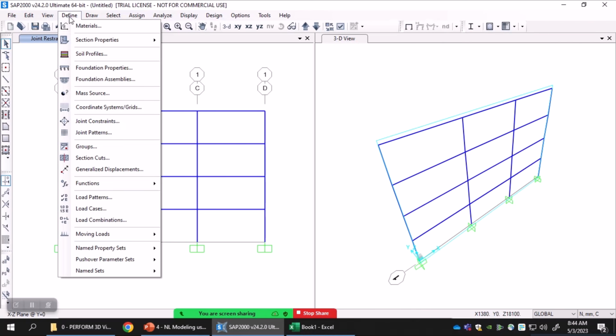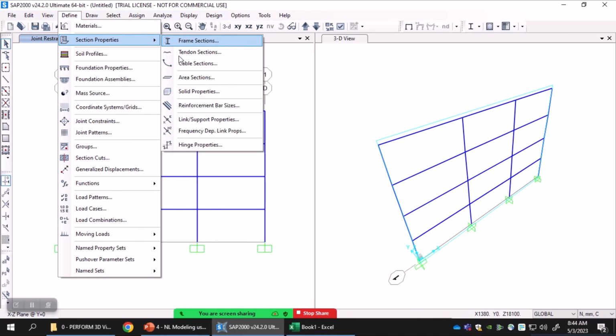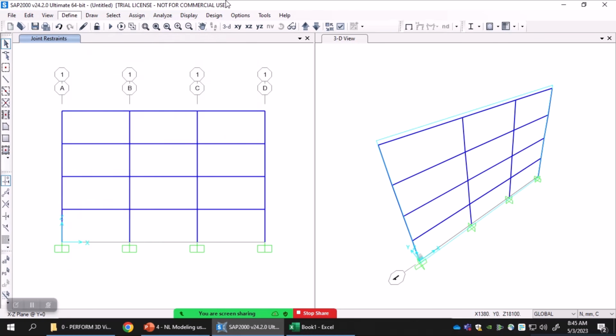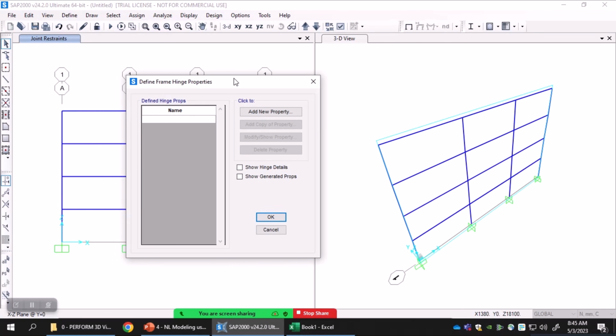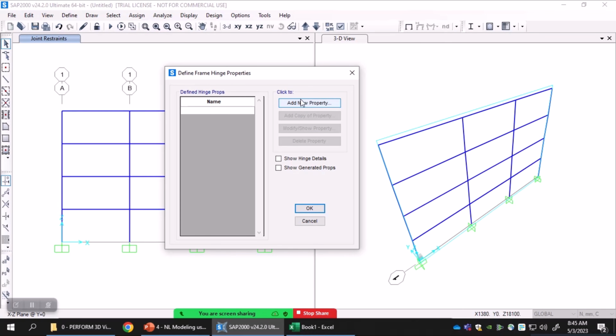The first step should be to go to define, section properties, and hinge properties here. Again I would repeat that if you want the automatic hinge option, you must provide the reinforcement of your beams and columns or any elements while defining the frame section, right? So when you define a frame section, you have to provide the reinforcement if you want to use the automatic option from ASCE 41. In my case, the beams already have that reinforcement. We just entered that. So I add a new hinge property.